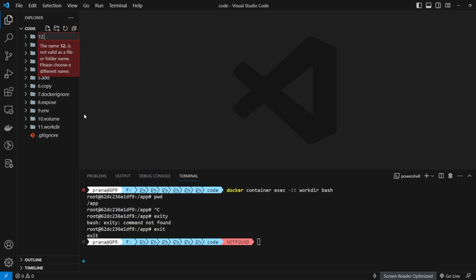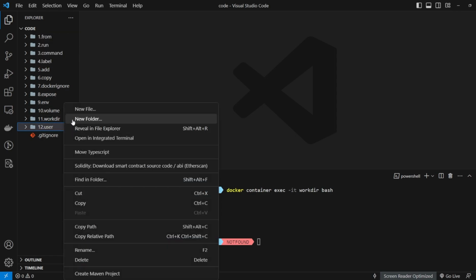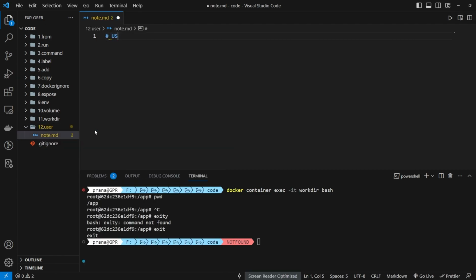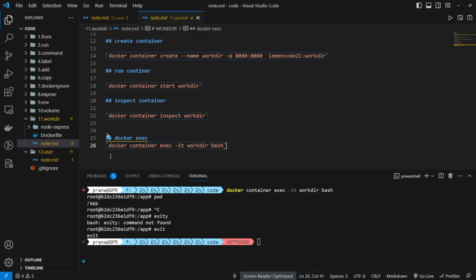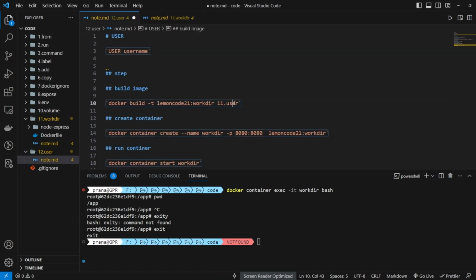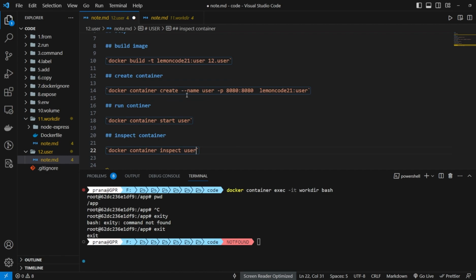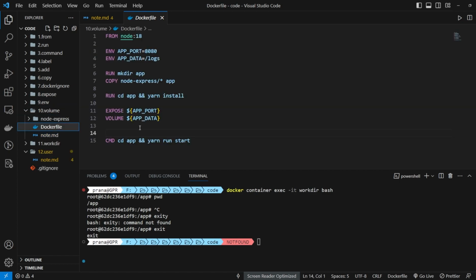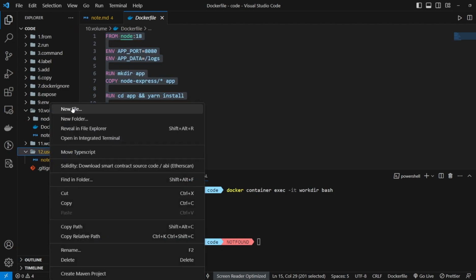Let's create a folder called 12 with instructions for setting up a user. As usual, we'll start by creating a note file. For the steps related to Dockerfile creation, let's copy them from the previous instructions. We'll create a new Dockerfile and copy the contents from the previous one, making sure not to forget the Node.js Express code.